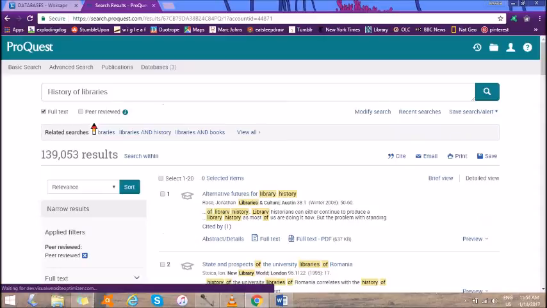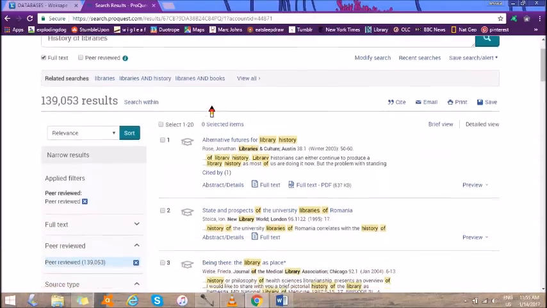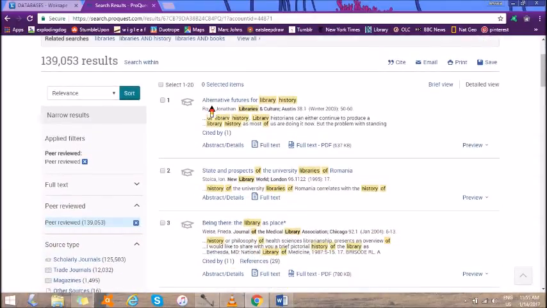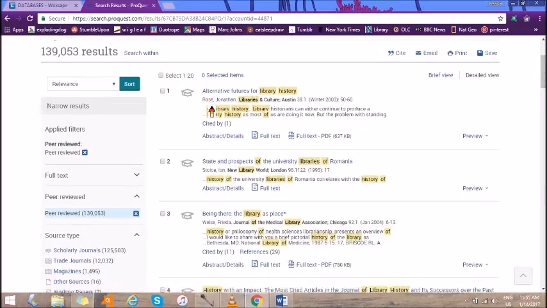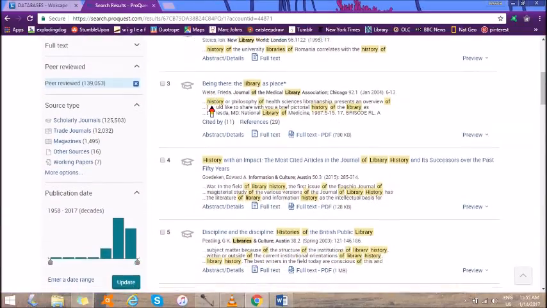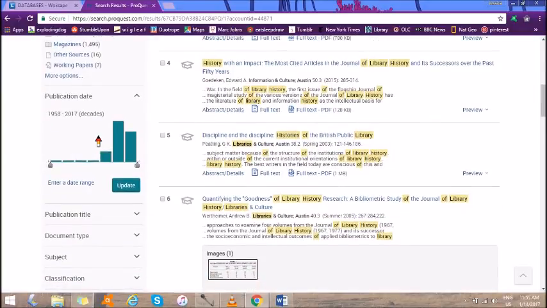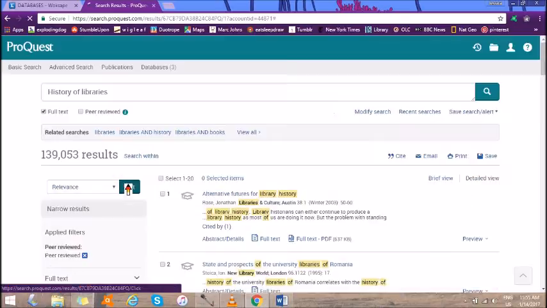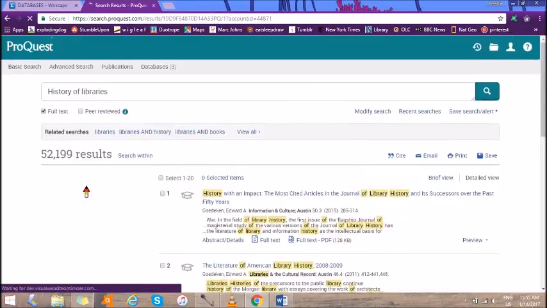And now say your topic is one, ours probably isn't, but say yours is one where it's important to get the most recent information. If you're writing about something technology-based or science-based, you're going to want to only find the most recent research that's been done on it. So a way that you can narrow down to only get the more recent information is right here under the publication date. You just drag the little clicker over and hit update.